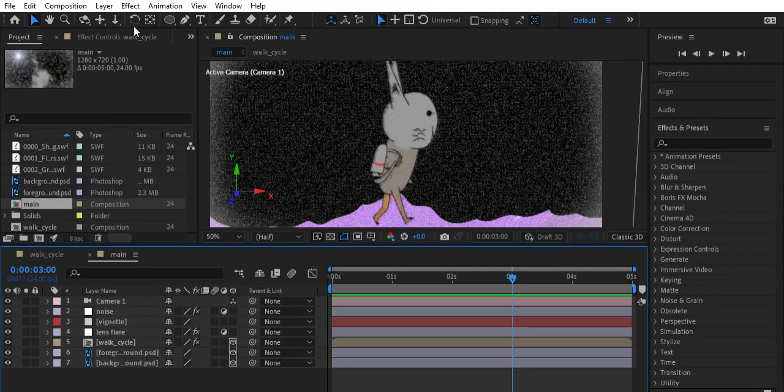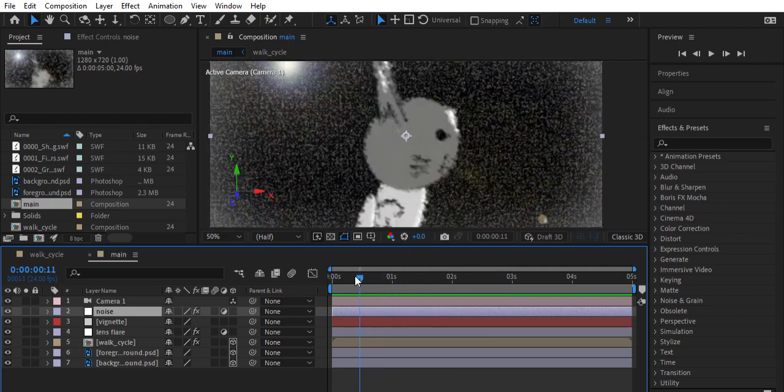So last time we added an adjustment layer for a lens flare. We added a mask to make the vignette effect. We also added another adjustment layer that's just noise. And then we added the brush effect to the character art, which we can see there.